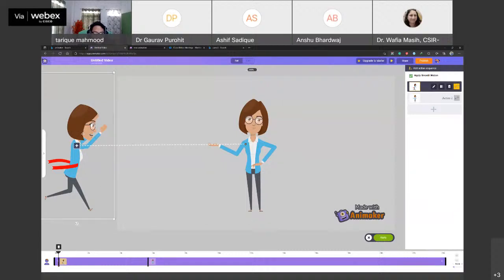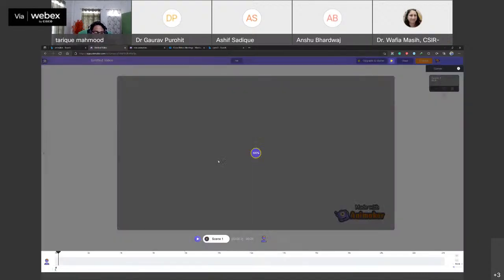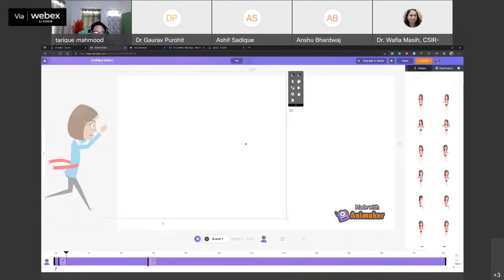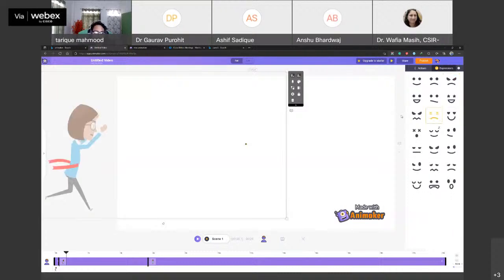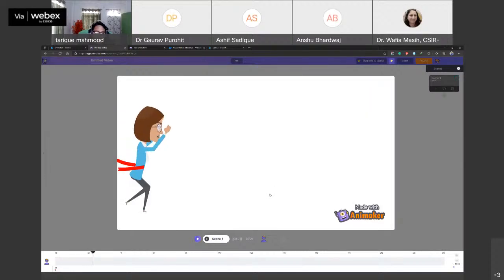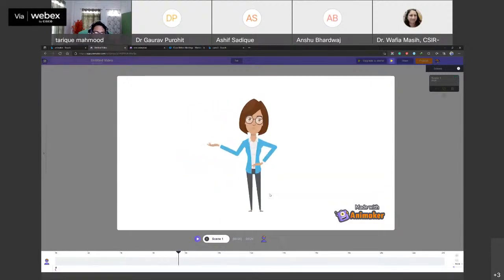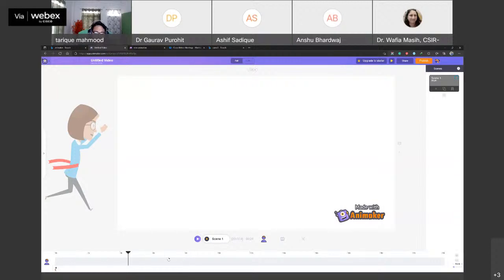Suppose I have now changed this character. I will now change this character's expression. So now I have applied. I will pause it, and change this character's expression to something like this. You can see some changes have occurred in the character's expression. Now I will apply again and play the scene, and you can see everything has changed, and the animation is like that. So these are predefined characters.